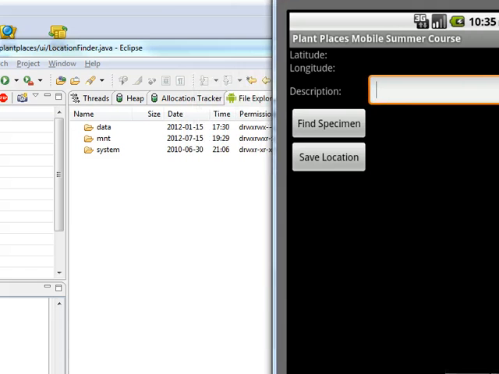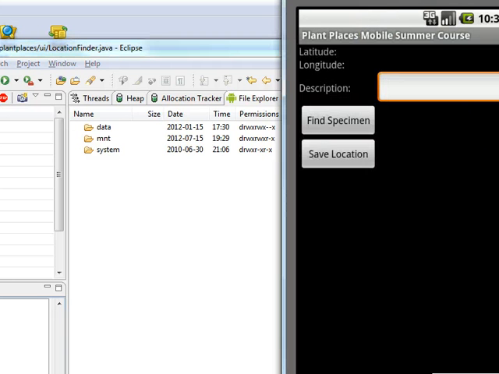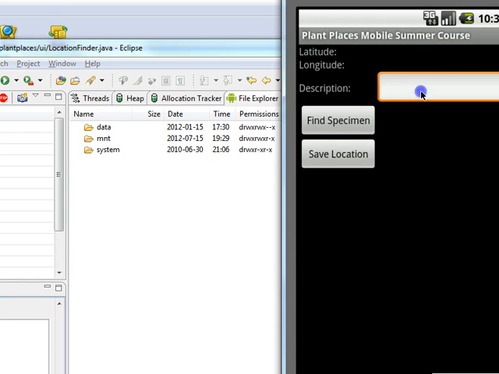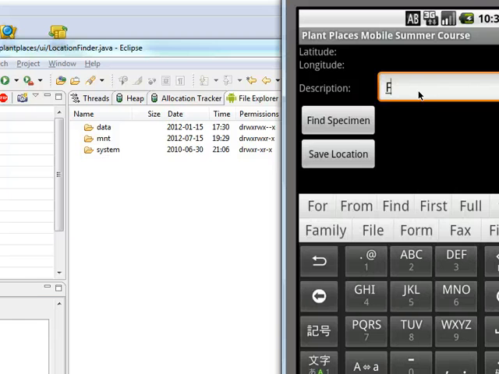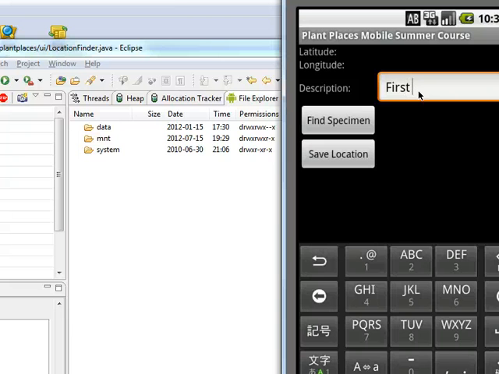Did we receive that? Oh, come on. It's going to really disappoint me if that doesn't work. Well, that part we already had running, so now all of a sudden it doesn't want to run. Okay, all right, well, I'll tell you what. We'll put in a description. First specimen. A little bit slow, but nonetheless.